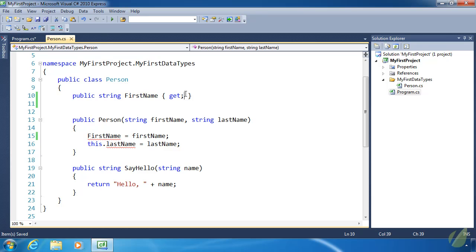We have only specified get here, but this is one of the really cool things that we can do. We can use an accessibility modifier on these get or sets. So we can do private set. And this will say that, okay, the FirstName property is publicly gettable. Anything can get its value, but it can only be set inside of the Person class. It's privately set. So now our red squiggly goes away for FirstName.